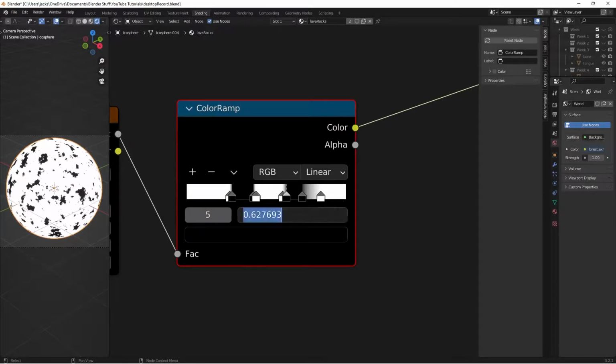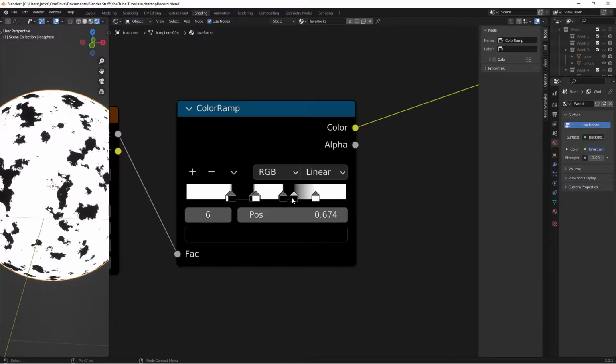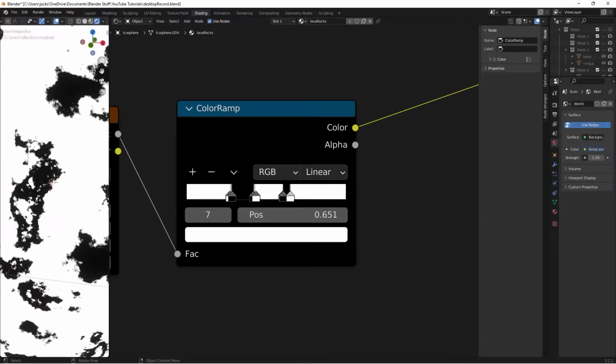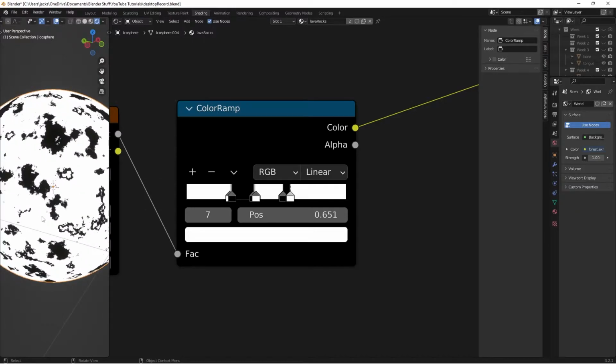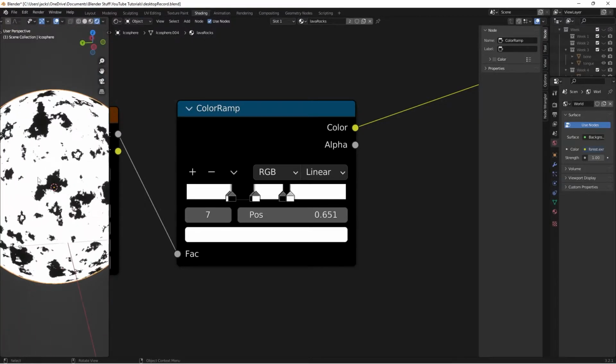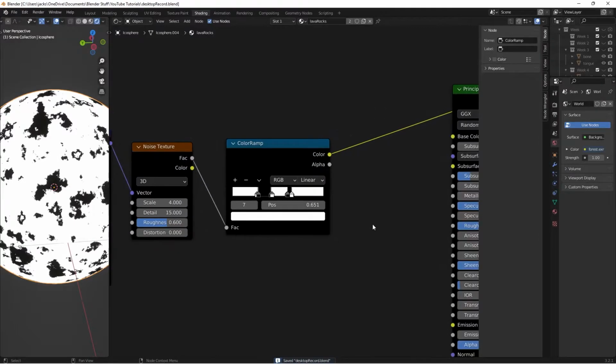Then we're going to take the black and we're going to put that at a 0.607. This second black right here we'll put at a 0.648. Like that. And this white we'll put at a 0.651. So what that does is it gives us some extra stuff going on inside of some of the clouds, but not all of them. And so that is super cool. And so yeah.